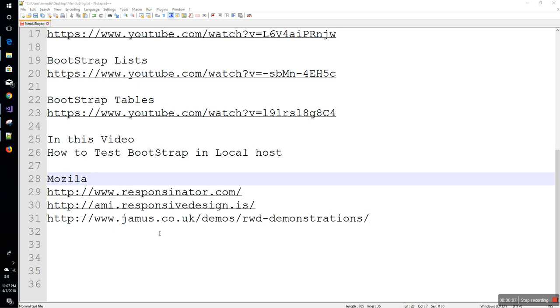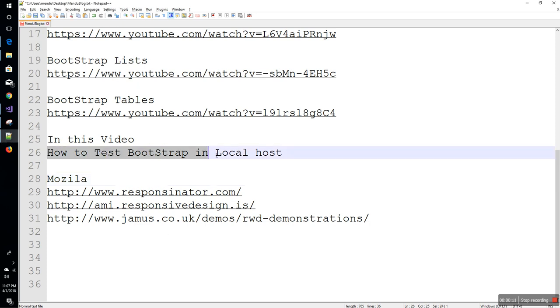In this video, we will see how to test a Bootstrap website on localhost. While you are working in development, you want to see how your developing version looks in other devices, how it is rendering and how the styles are showing.